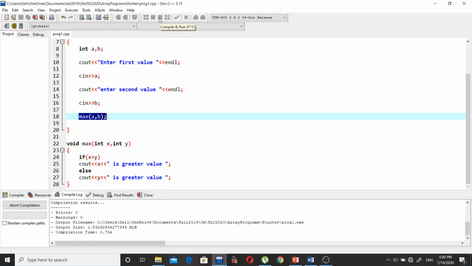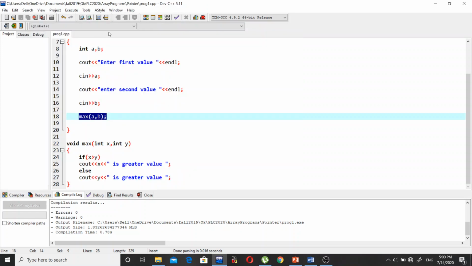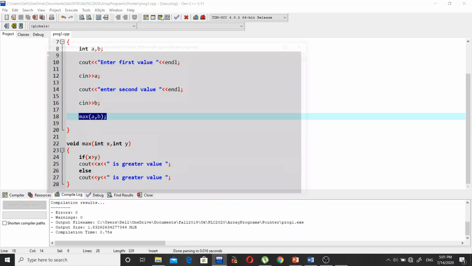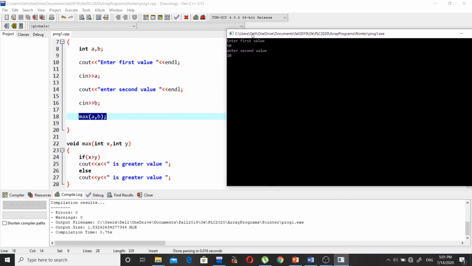So let's try to run this program and see the result on the screen. First of all, we are going to input 5 and then 10. Now enter second value. So this is greater, so we will see this thing on the screen, 10 is greater value. Now suppose we want to enter 50 in a and 10 in b. These values will be passed, so x will receive the value 50 and y will receive the value 10.